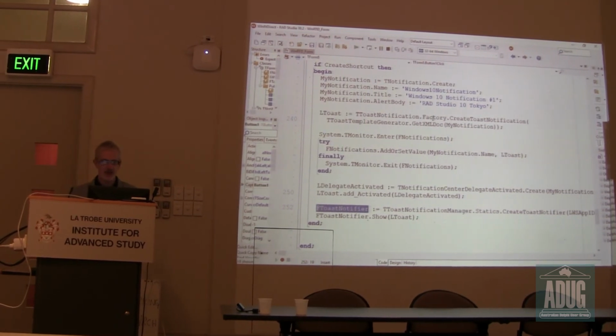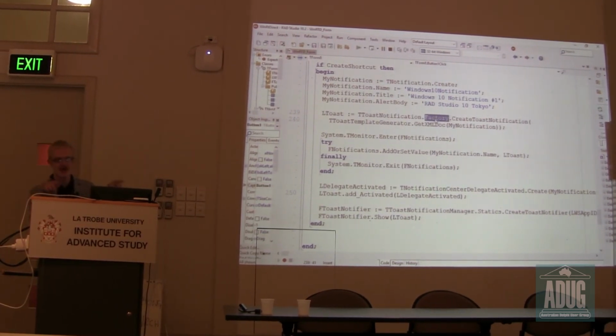So here, as you see, we're using the factory model for creating a notification. What you need to pass to this is a bunch of XML, which has the structure of the notification. And for building it, I'm using a helper class that's a Delphi class. It's called TNotification. You put in all of your fields, and then it creates the XML for you. Otherwise, it's really a lot of very boring and complex code. But again, the point is here. Now, what is LToast and what is this factory?